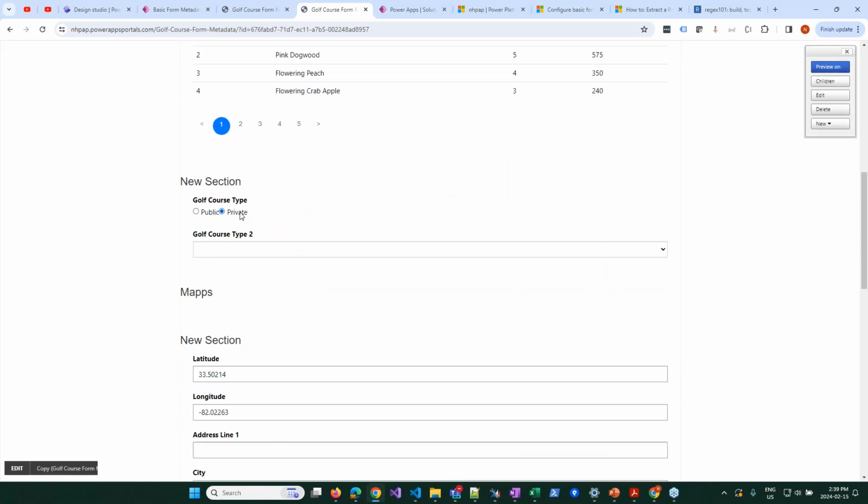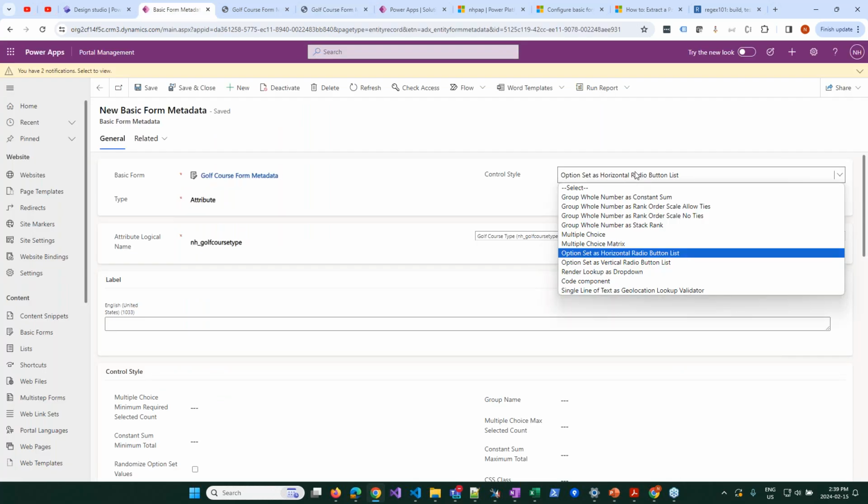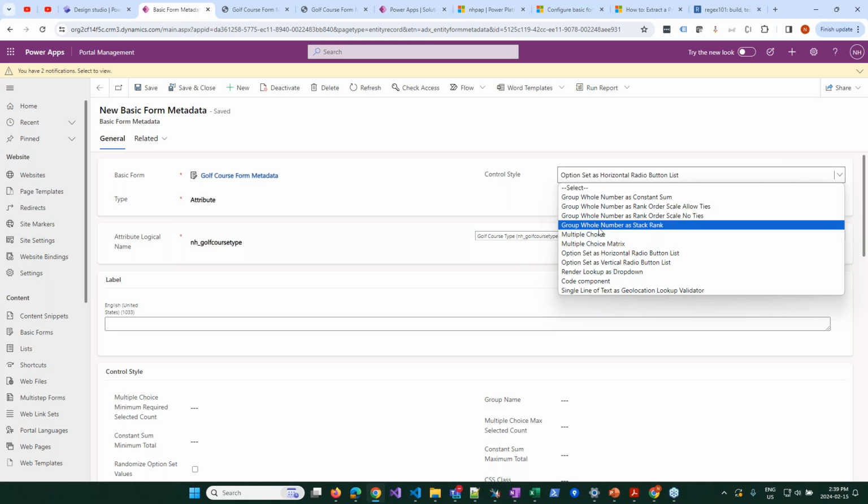You'll see that I get this option now. Option set as horizontal, option set as vertical radio button list. Those are useful. You'll also see that there's group whole number as constant sum, group whole number as rank order scale allow ties, group whole number as rank order scale no ties, group whole number as stack rank, multiple choice and multiple choice rank or matrix. You may be asking, what are those for?